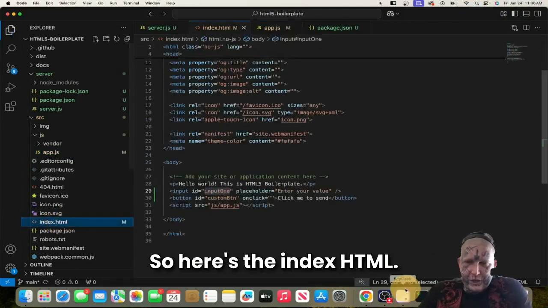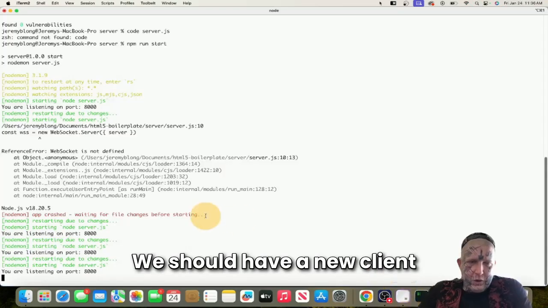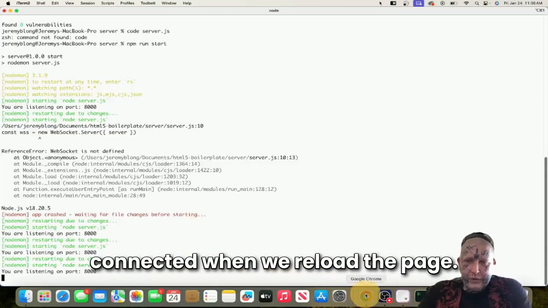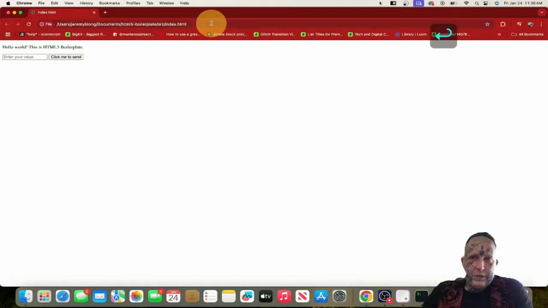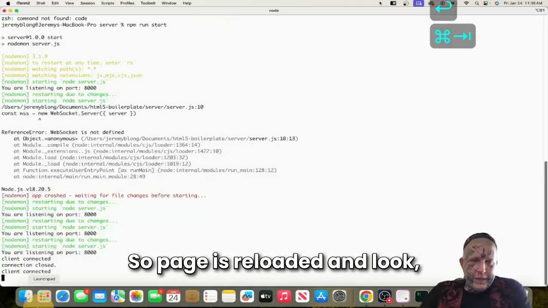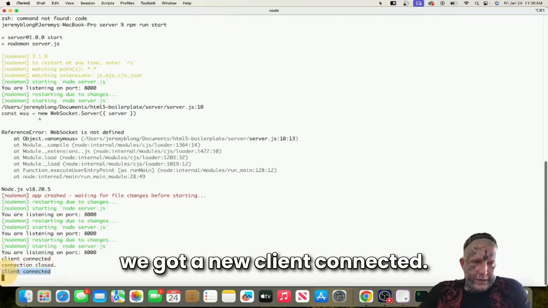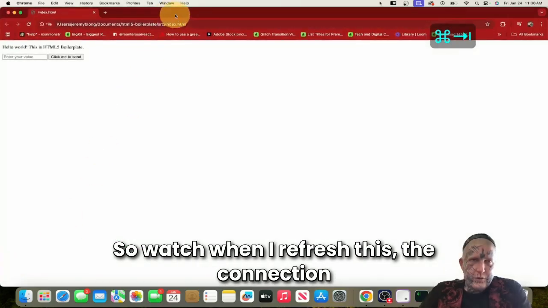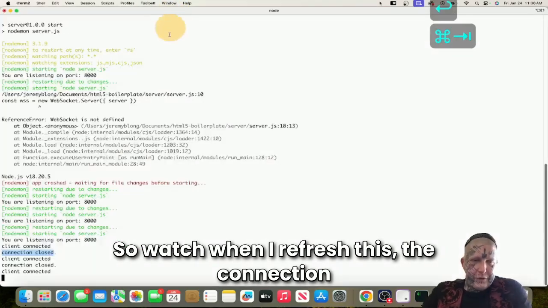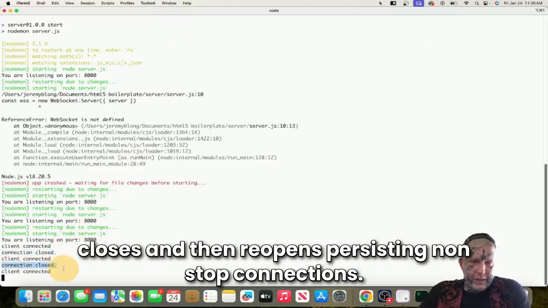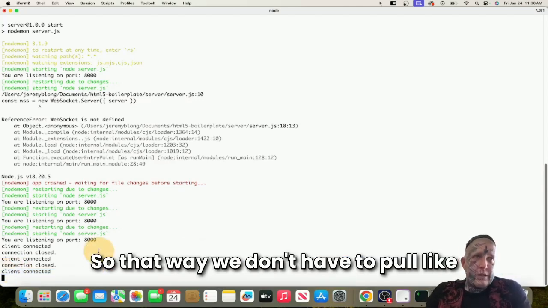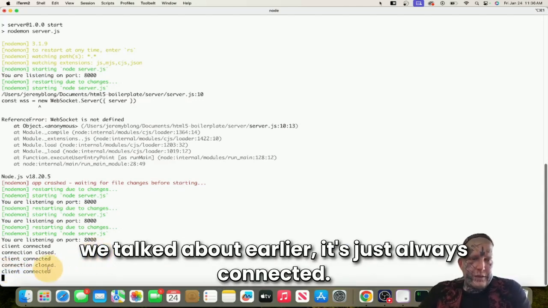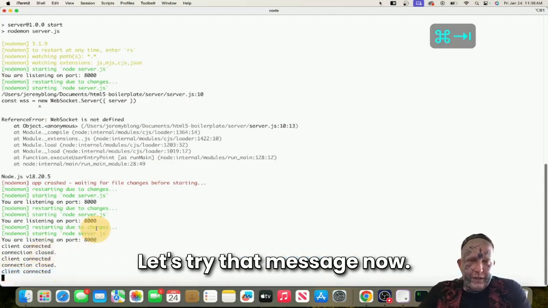So let's go ahead and see what this does. Here's the index.html. We should have a new client connected when we reload the page. So the page is reloaded, and look, we got a new client connected. The connection closed when I refreshed this. So watch. When I refresh this, the connection closes and then reopens, persisting nonstop connections. So that way we don't have to poll like we talked about earlier. It's just always connected.